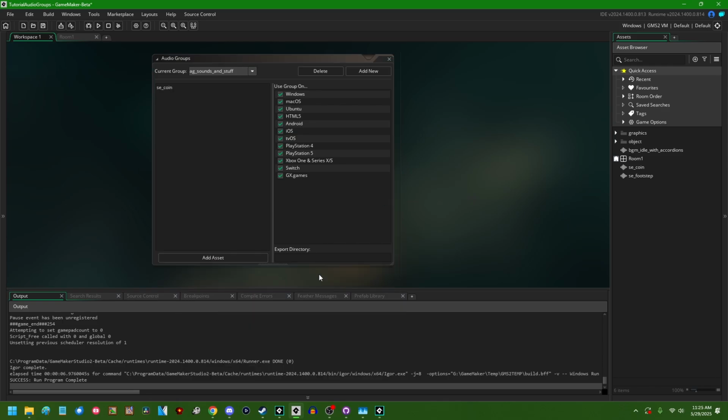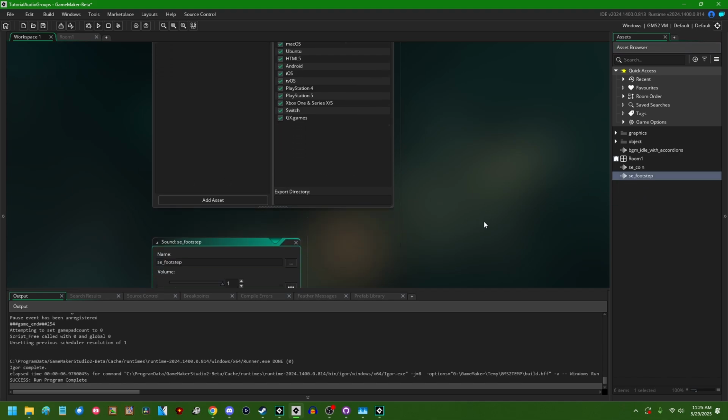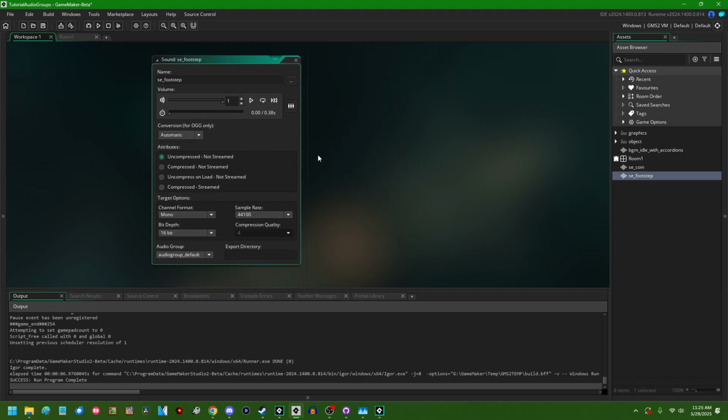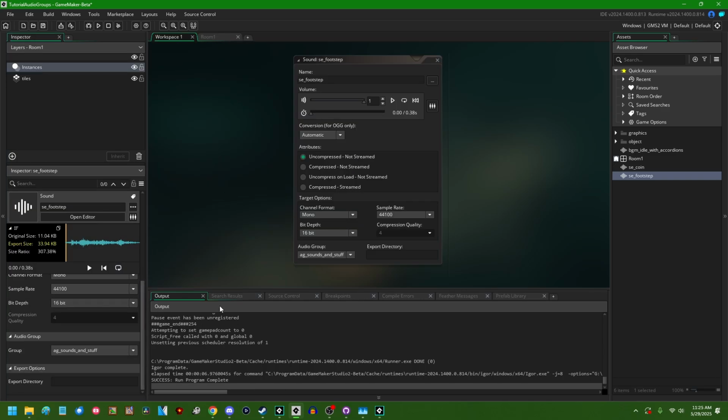If you want to add content to the audio group, you can either click Add Asset and click a sound to add, or you can double click the sound to open it in a workspace like this, and you can set the audio group through here. Or if you prefer using inspectors, because that's the way things are going in GameMaker nowadays, you can set the audio group through the inspector.